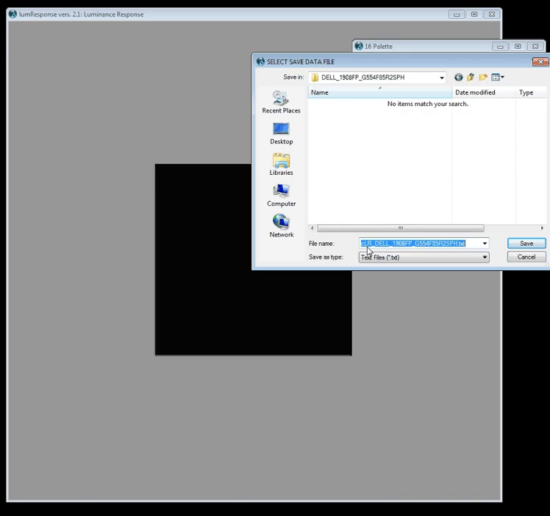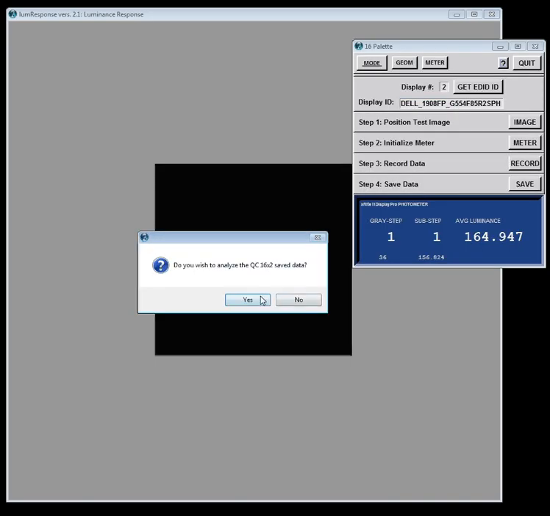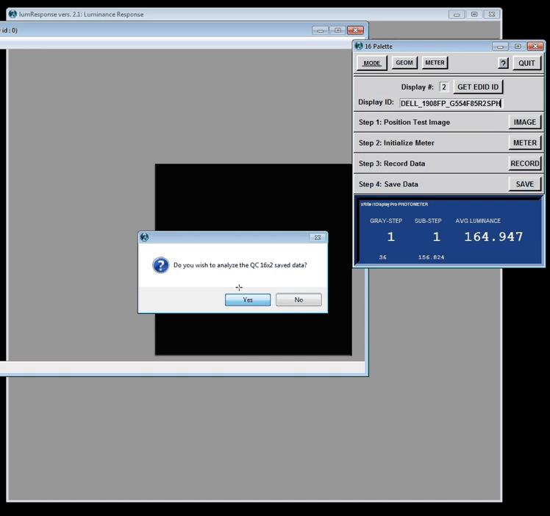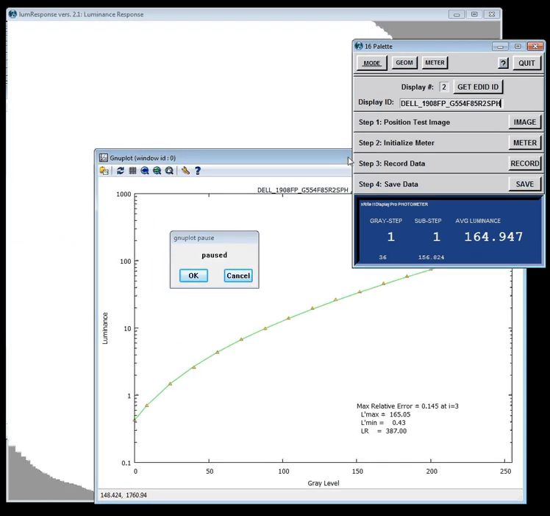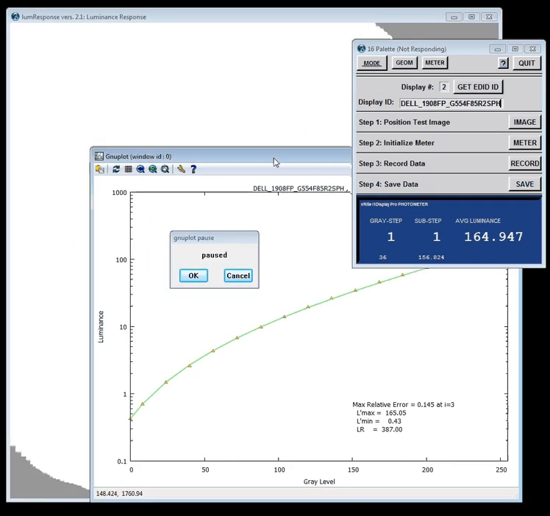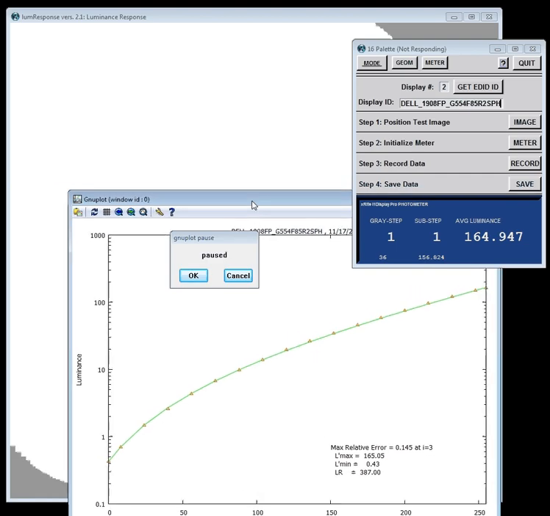This is my calibrated luminance response for this monitor. It's a text file. I can now analyze the data. It'll pop up a luminance response. Sorry, I'm having trouble displaying all of these in my recording window.